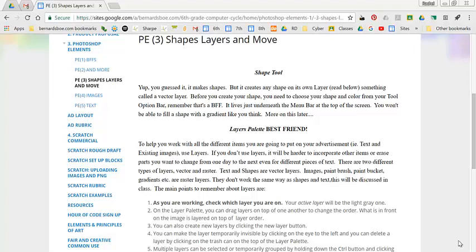Going to start talking about the shape tool. In that, we're also going to be learning about our third best friend, the layers, and learning to use the move tool, all simultaneously. Hopefully you have read through this PE3 shapes, layers, and move.